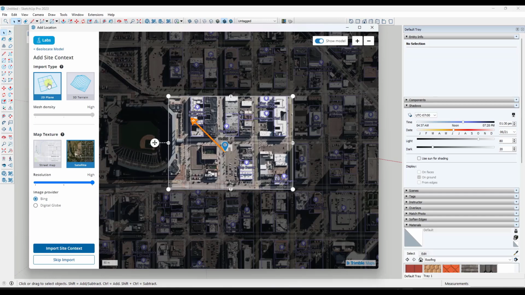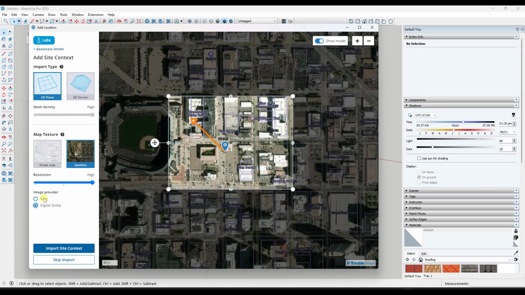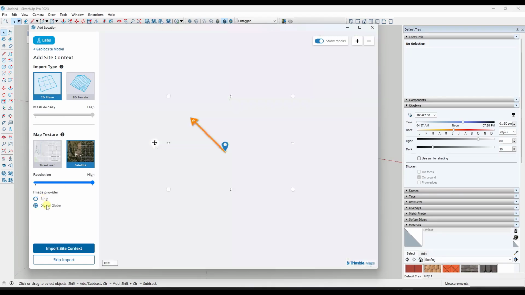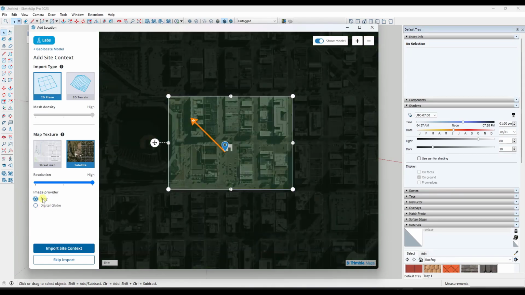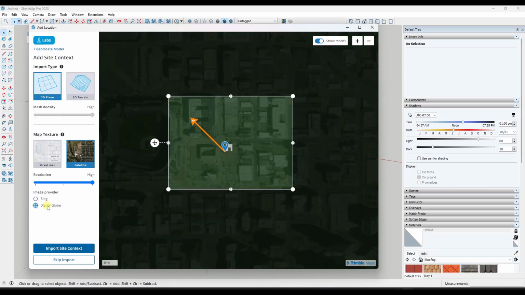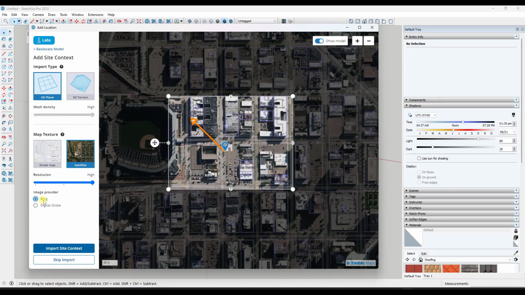And so the 2D plane is just going to bring in flat model data. So this is just going to be flat. The 3D terrain would bring in the actual 3D terrain. Now, one thing I'm not sure about, and we can test this in a second, is I'm not sure if it'll bring in both if I pick the 3D terrain. But you can also pick between the Bing data and the digital globe data. So notice how if I click in here, I can switch back and forth between them and see which ones are going to be more detailed. In this case, I'm liking the Bing a little bit better.